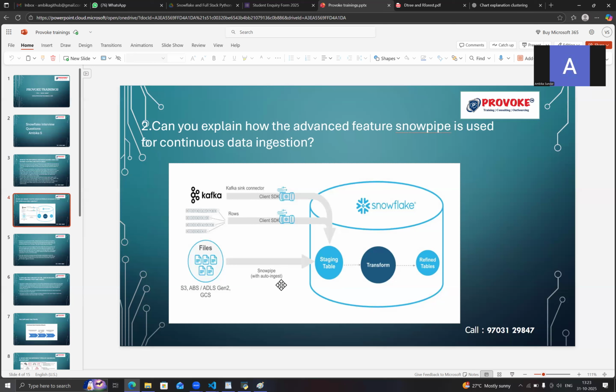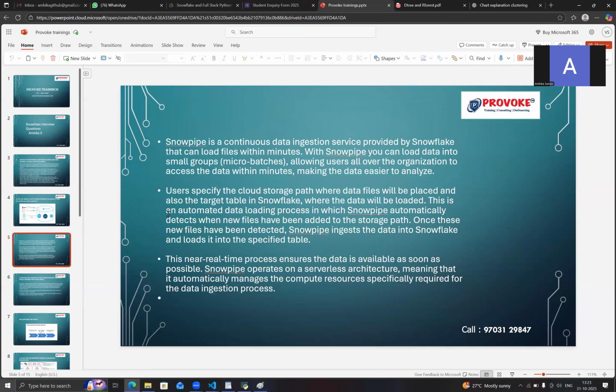But the main purpose of Snowpipe is to load the data from these different types of source providers. This is also an advanced feature of Snowpipe, which is used in continuous data ingestion. Snowpipe is a continuous data ingestion service by Snowflake that can load files within minutes. With Snowpipe, you can load data in small groups, micro batches, allowing users across the organization to access the data within minutes, making the data easier to analyze.